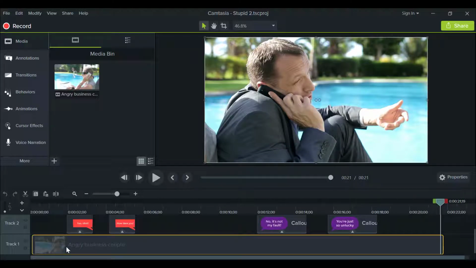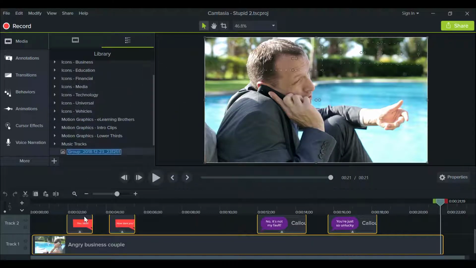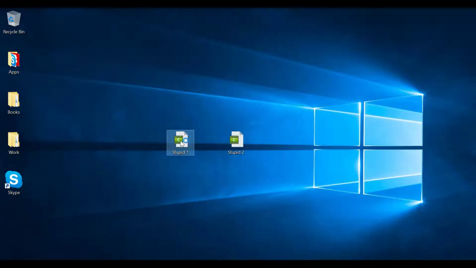Press Ctrl A to select everything in this project. Right click, add to library, rename it Stupid 2. Alright, now open Stupid 1 again.